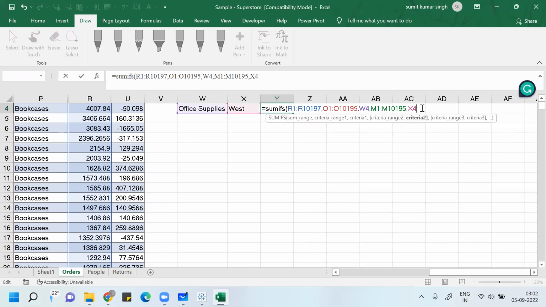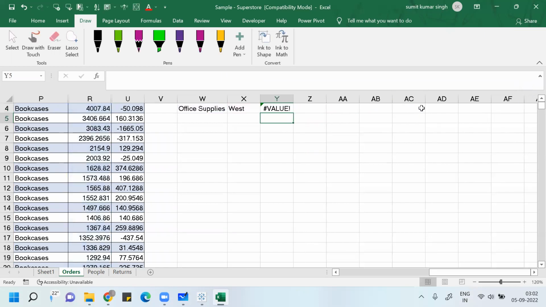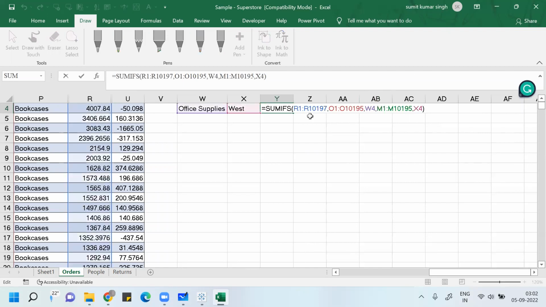So just take care of the brackets. If I press enter here, it is giving an error. So if I press F2 and investigate the error, you can see the sum range I selected goes till 197, while the criteria range and all I selected till 195. So this is actually 195, not 197.